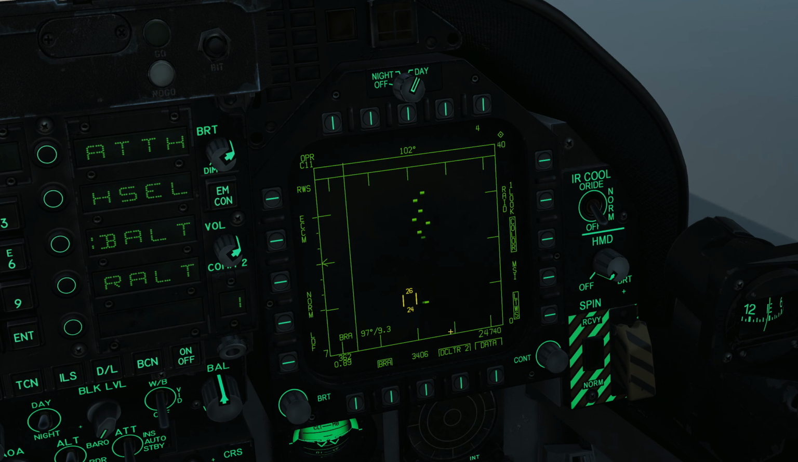On the data page, if we open this up, there's a few options here. We can turn off the bra symbology if we want to. Don't know why you would. It's very useful to leave on. We have some declutter modes here. By default, it's in declutter mode 2.